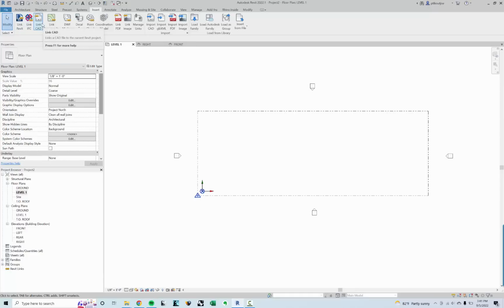Linking is a very smart thing to do. Number one, because if the file updates on the back end, it'll update here. And number two, it does not load the file with a bunch of line types and things like that. The files can get really messy if you do import CAD, which is here, rather than link CAD. So for now, we're going to really stick with linking.